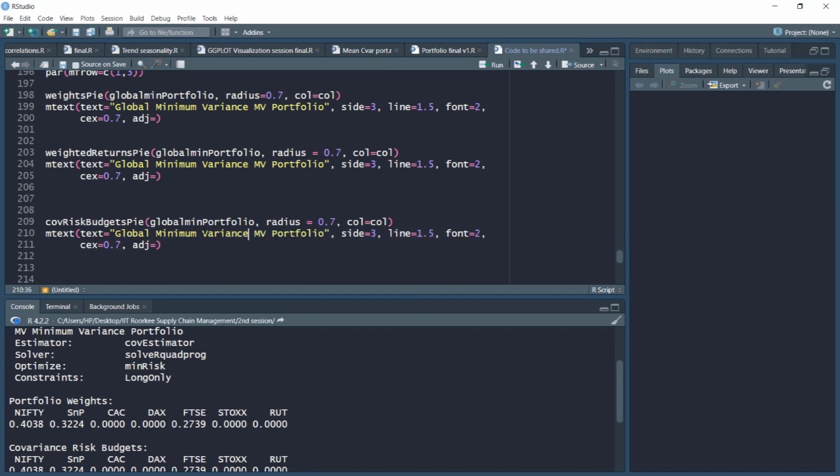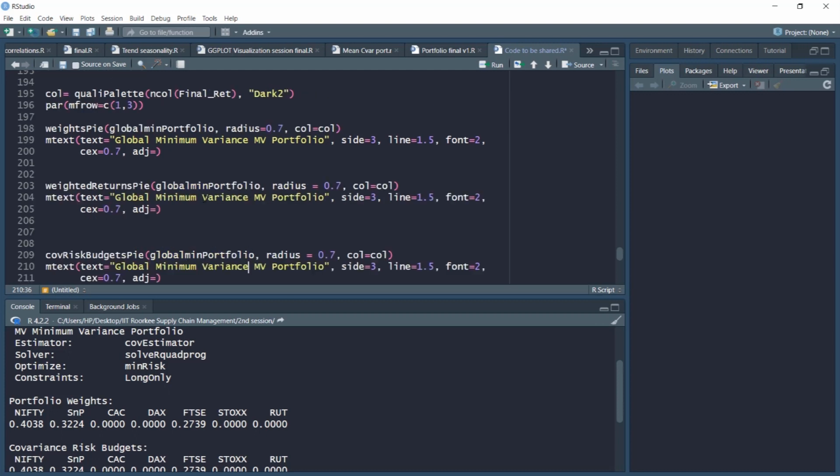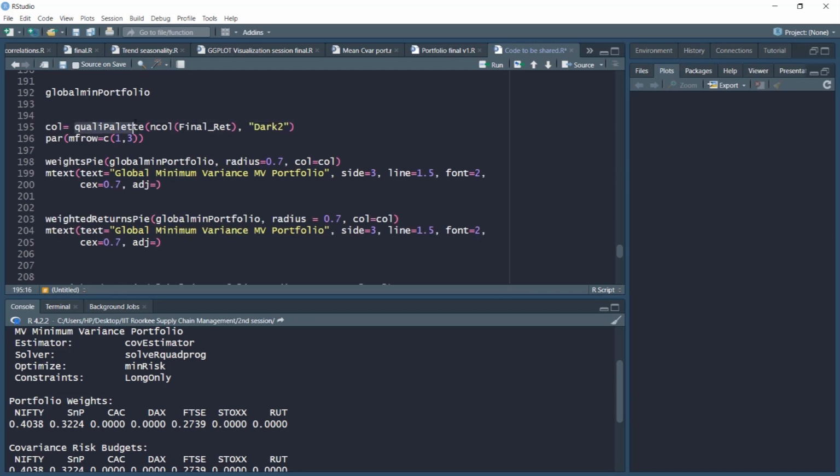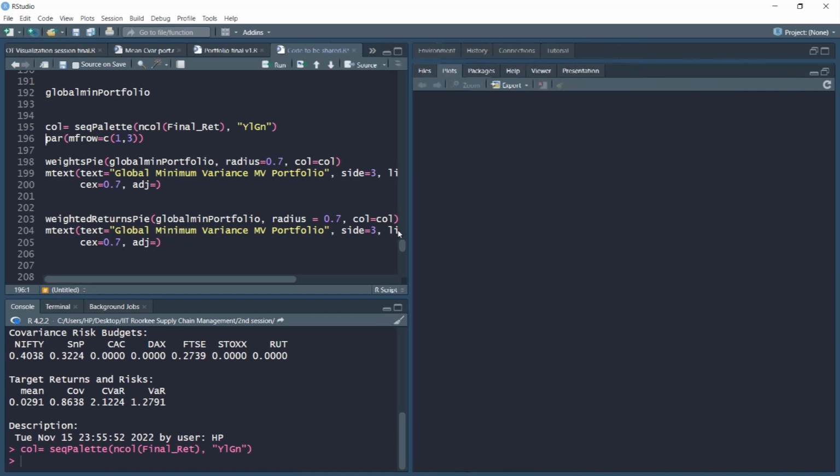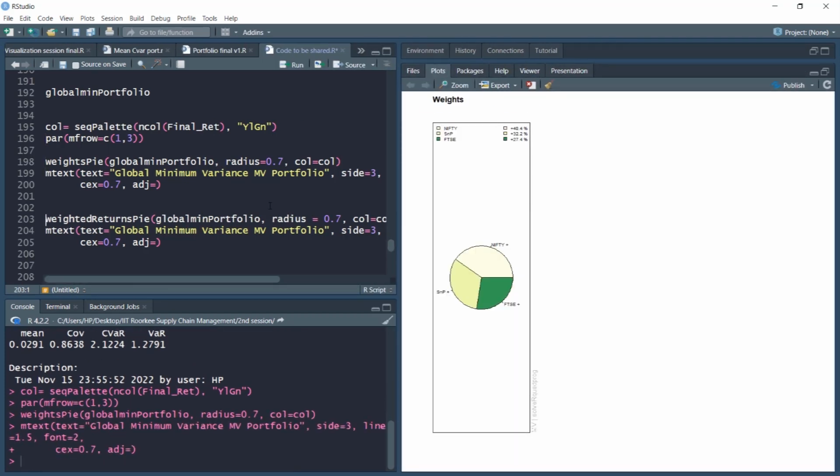And we'll define another slightly interesting color palette. This is called sequential palette. And here again we'll define a new color scheme, yellow green. So we'll use this YlGn for yellow green, and let's run it. I'll enlarge my plotting window a little bit so that the graphs are clean.